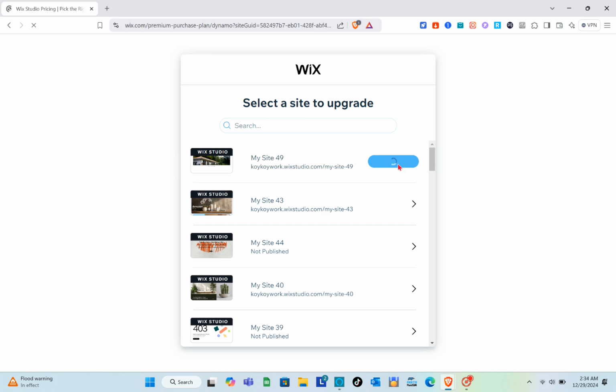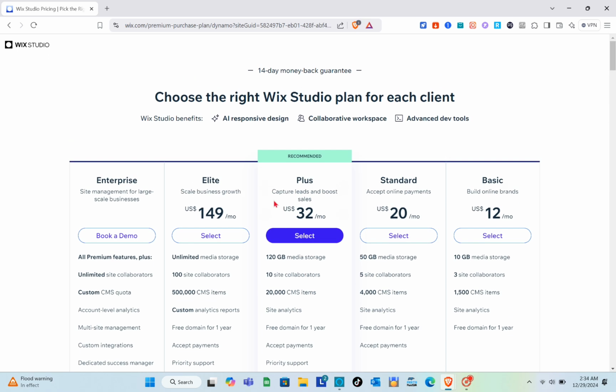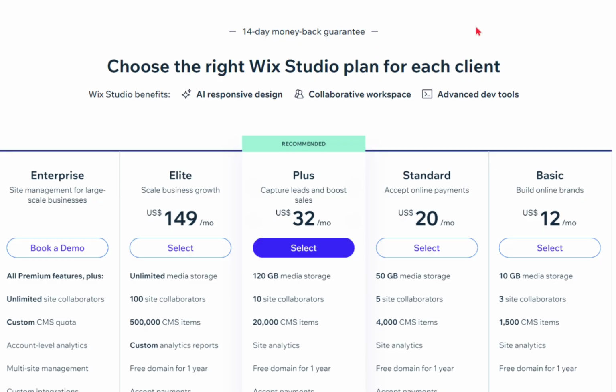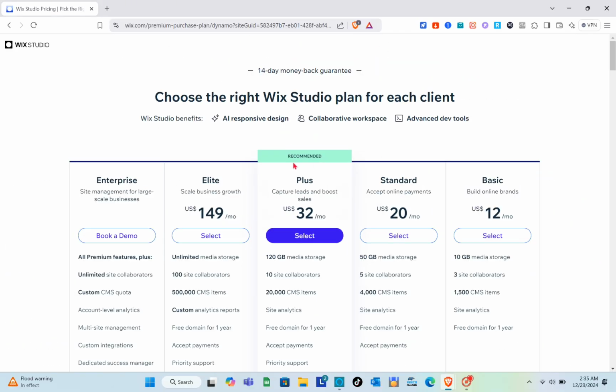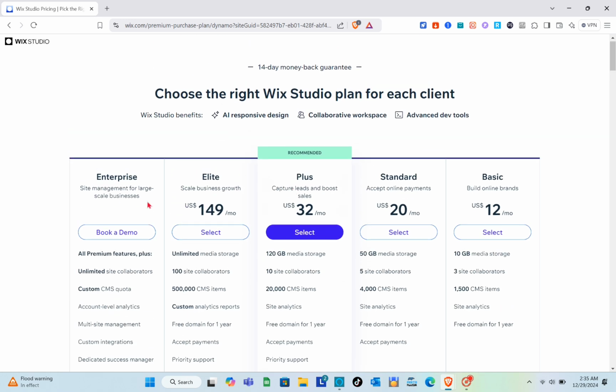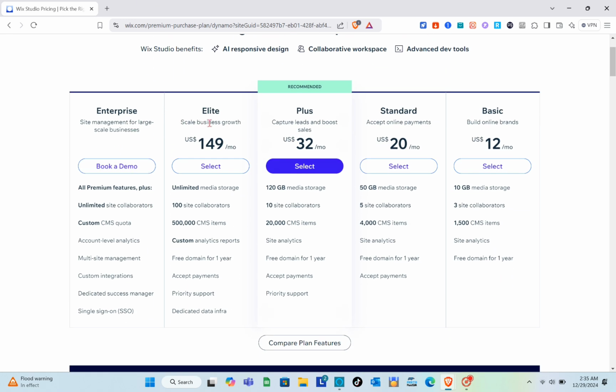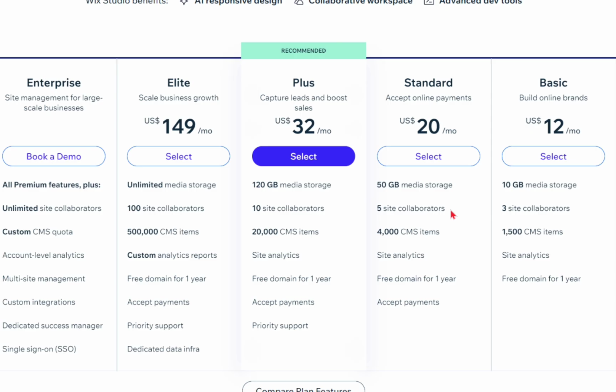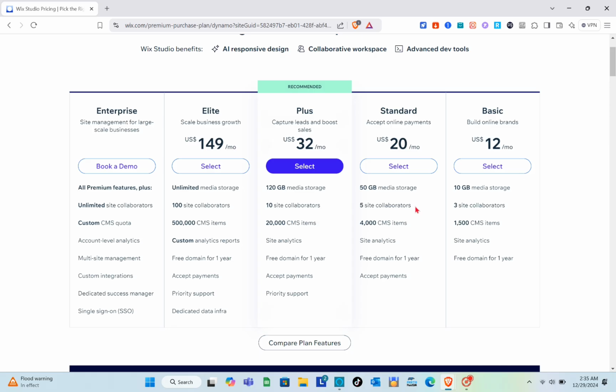There is a specific payment for each of your websites. Choose the right Wix Studio plan for each client. Here we have Enterprise, Elite, Plus, Standard, and Basic. For the Basic, we have these features. We are going to pay about $12 per month, and for the Standard, we have $20. For the Plus we have $32 per month, and for the Elite we have $149 per month.